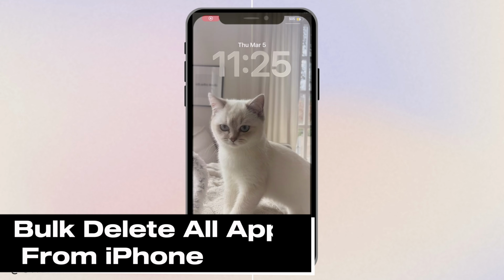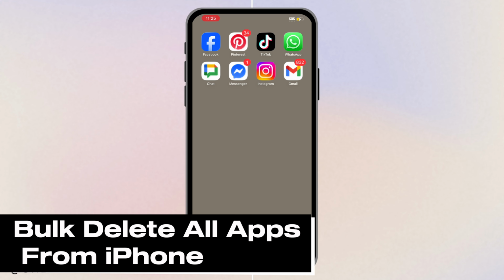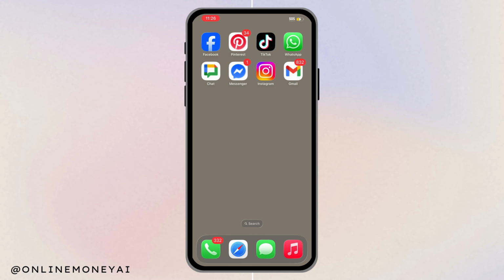Want to bulk delete all apps from your iPhone home screen? Here's how to do it. This will remove apps from the home screen. It will not delete them from your iPhone.